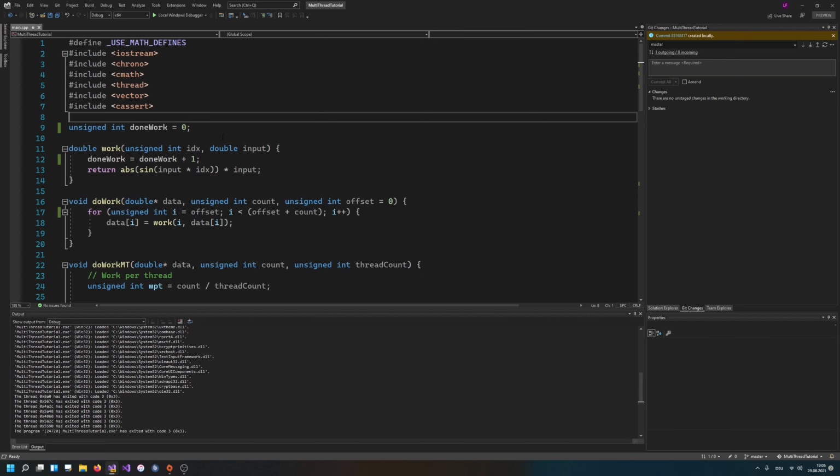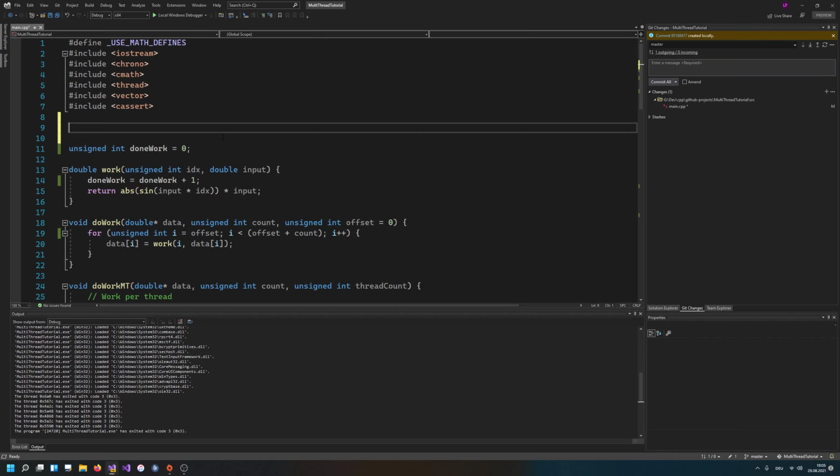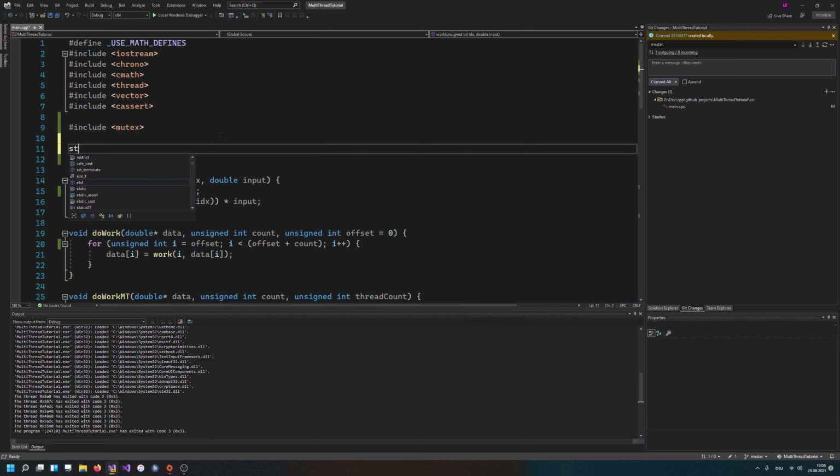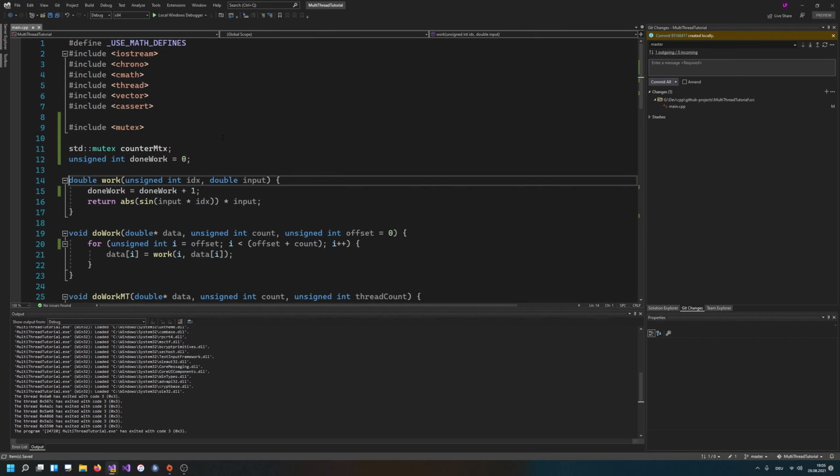And we're gonna start by using a very simple construct that is already included in C++. We're gonna use the so-called mutex. So we're just gonna include mutex, and we're just gonna create a mutex. Of course you need to type this correctly. So I'm gonna have this counter mutex because it's like locking this work counter here.